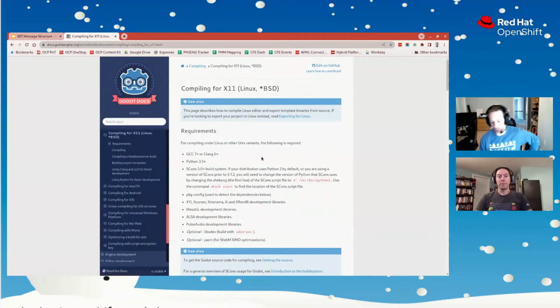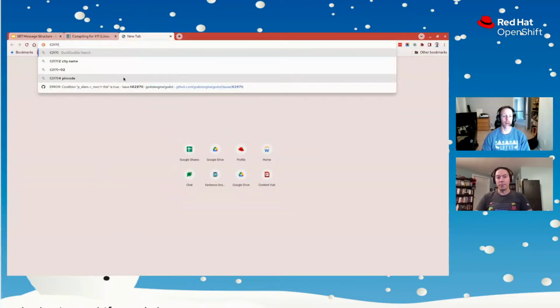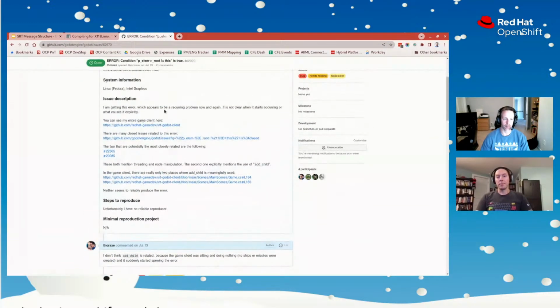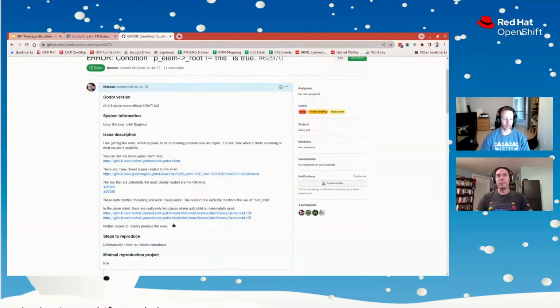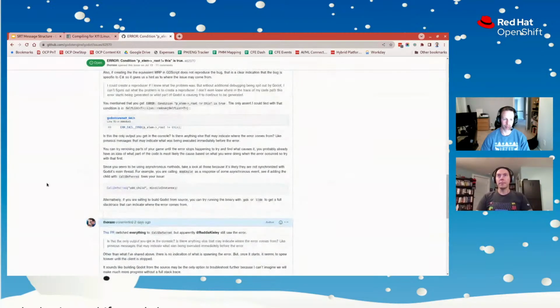Okay. Godot isn't built with debug symbols normally, so you can't use something like GDB to backtrace what's going on. And so that issue that we saw earlier, which one is that? 62970. This is the issue that we're having where it suddenly starts to spew out errors, and somebody said you need to do a build and backtrace it.